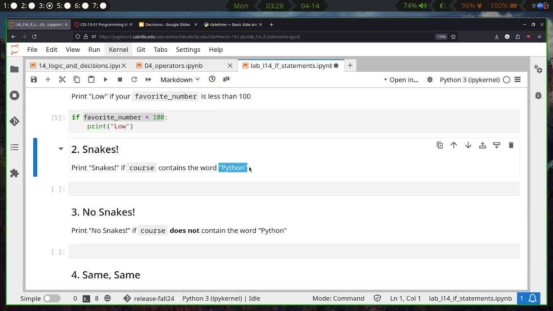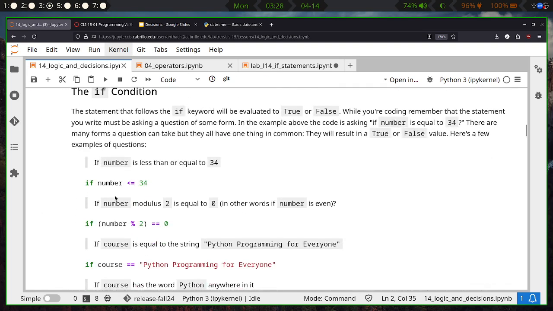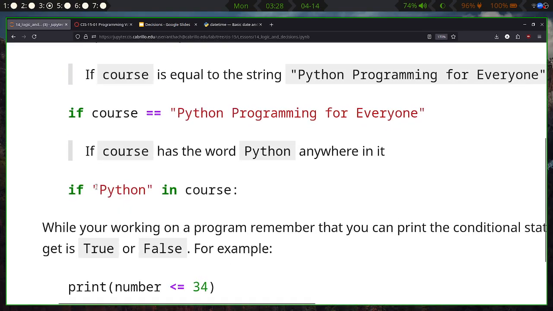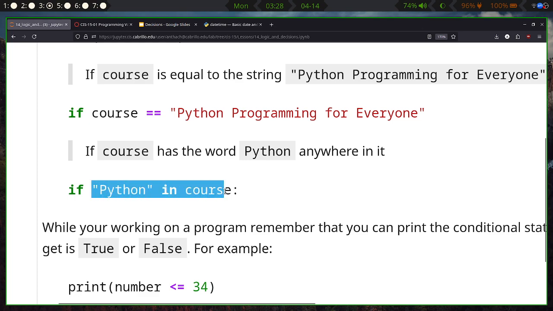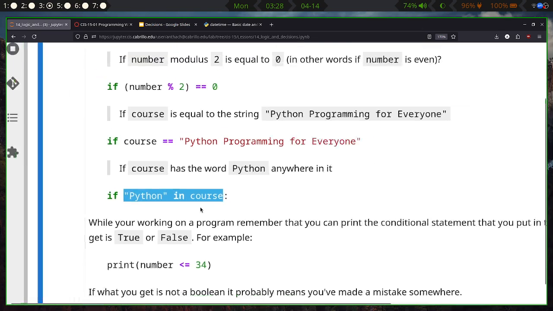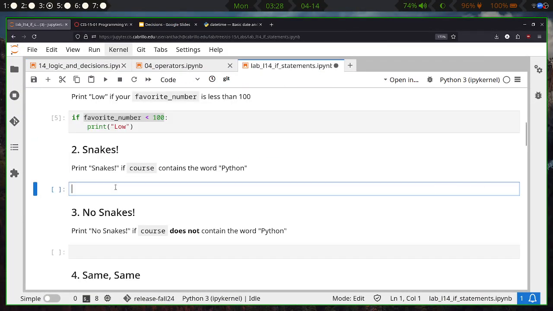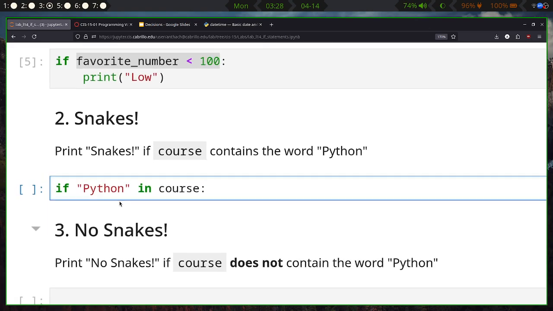Okay, next one asks us to print snakes if the course has the substring Python. So we saw a tiny sneak peek of this earlier. You can see this in a lesson as well, but there is an in operator. Basically, the in operator tells whether or not something is within a bigger thing. It's kind of like a search. You can think of this as a searching condition. It's searching for Python in this course, and if it does successfully find it, then it returns true. So let's apply that. The condition here is if Python is in course. All right, so print snakes.